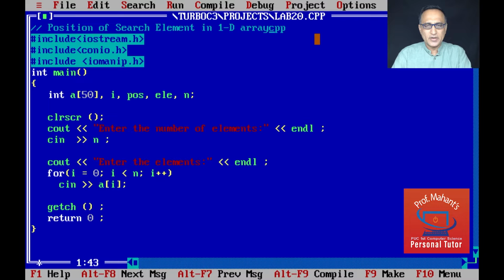In this particular program, I am going to show you how you can search if an element or a number exists in a 1D array as well as the position if it exists.